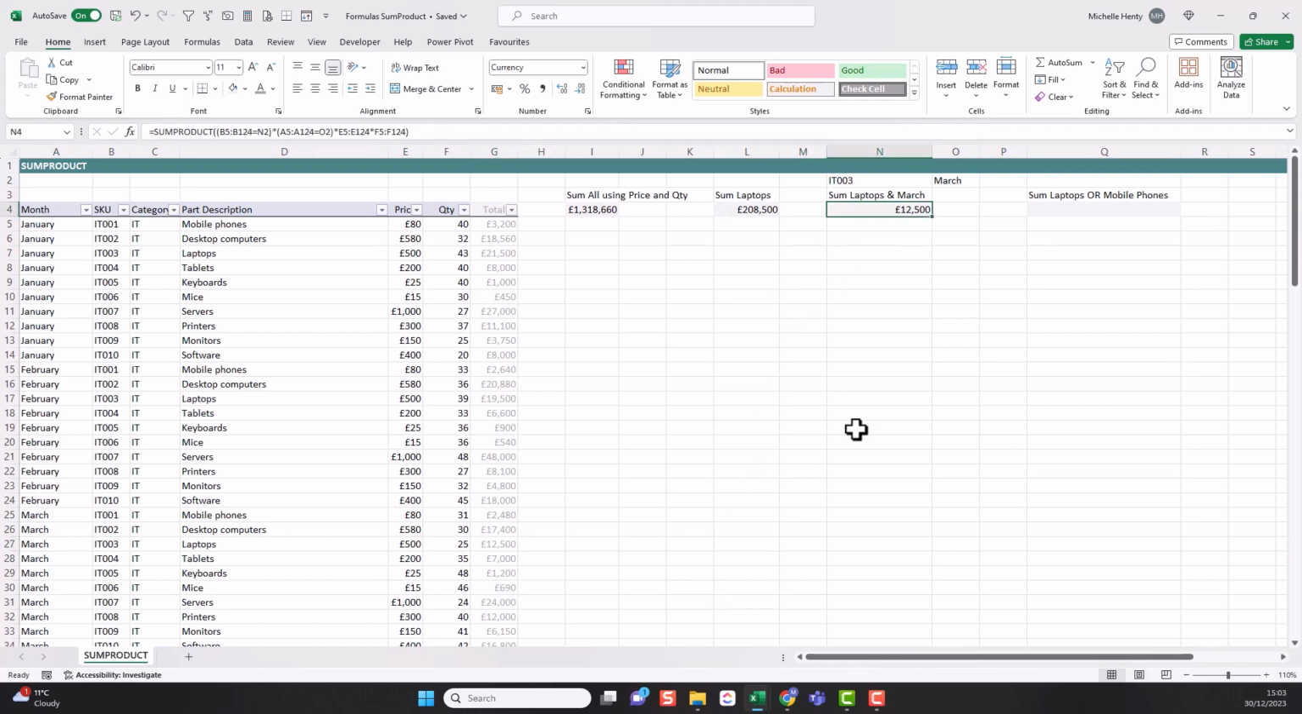So that's our and. So we've narrowed it down to laptops and March. We can use or. So we want to look at laptops or mobile phones. So we just want to look at the sum for laptops or mobile phones, and that's in any month. Okay, sum or. So let's do that as we did before.